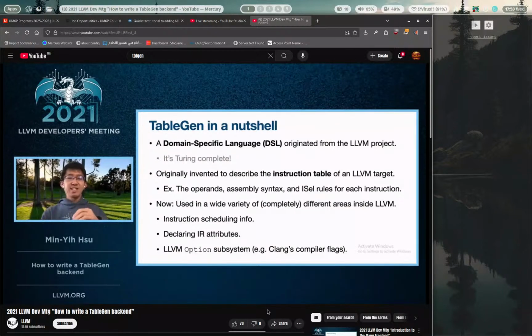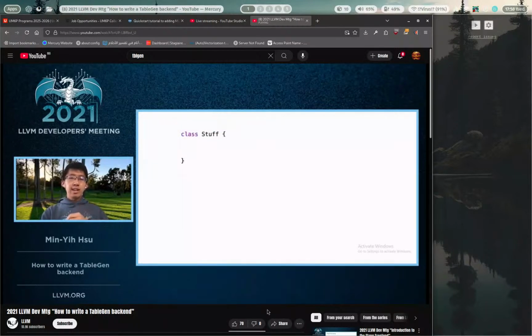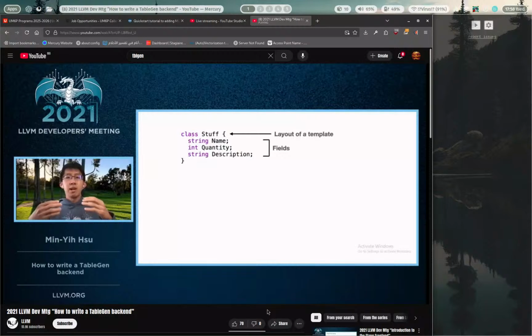So the client doesn't use the llvm command line, but uses this to model the driver and front-end options. So let's look at a simple TableGen code example. A class inside TableGen is used to describe the layout of a template. In this template, we'll use so-called fields to describe the respective properties.